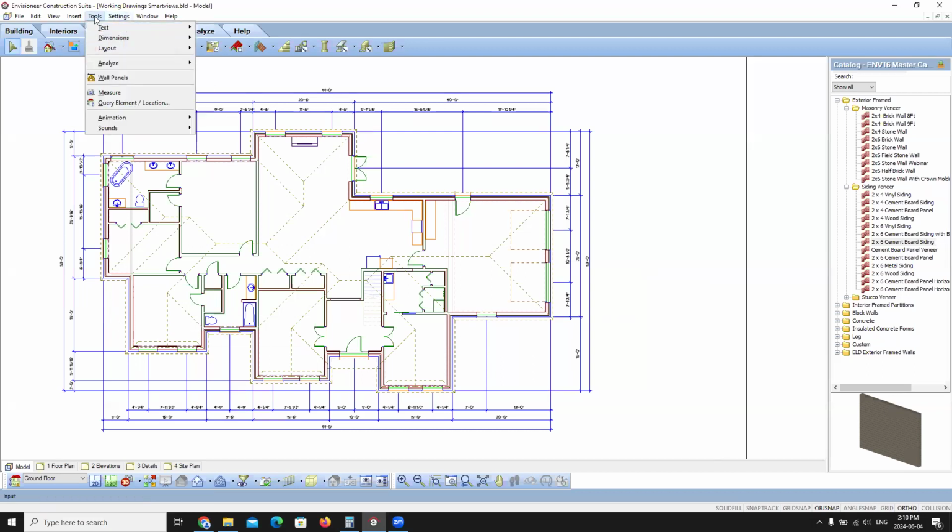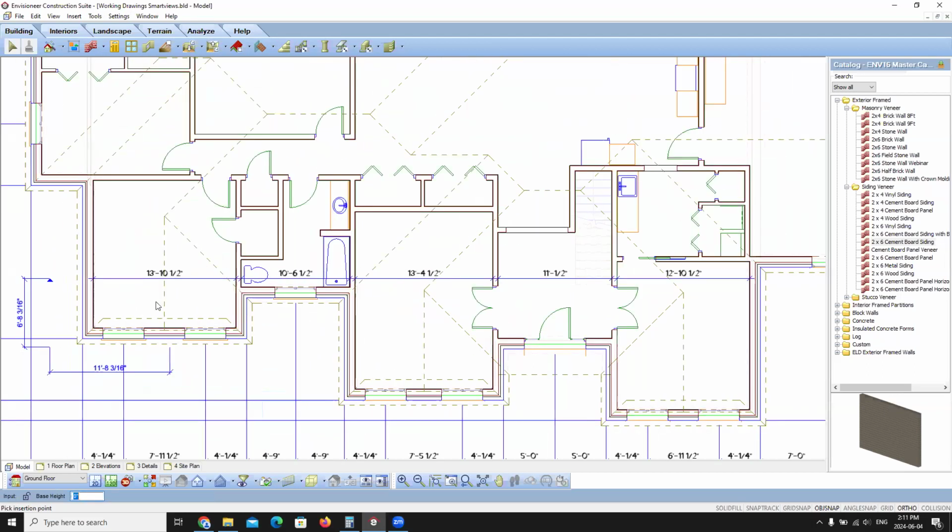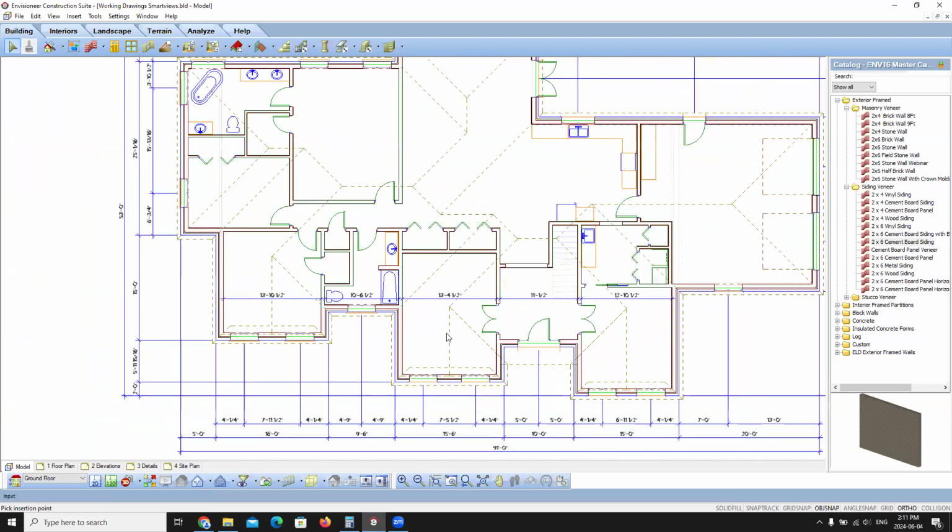So Tools, Dimensions, Auto Interior. We'll start from this side. That was too low. Try that again. Dimensions, Auto Interior. We're going to go right there. There we go. And we're just going to go all the way through that model. And what it does is it now adds in a dimension string for each of those rooms.